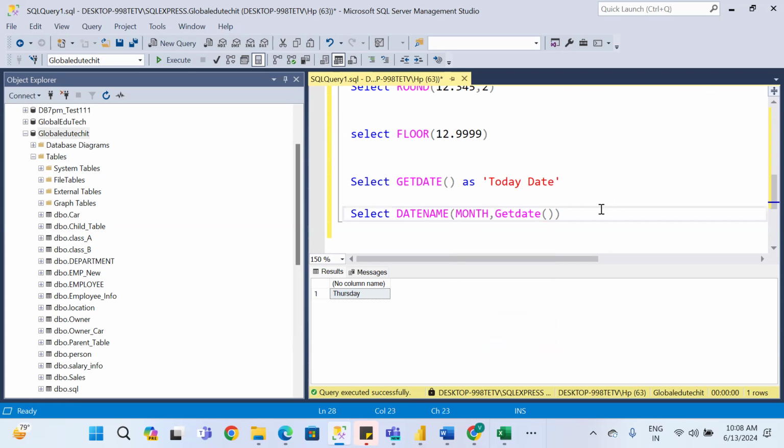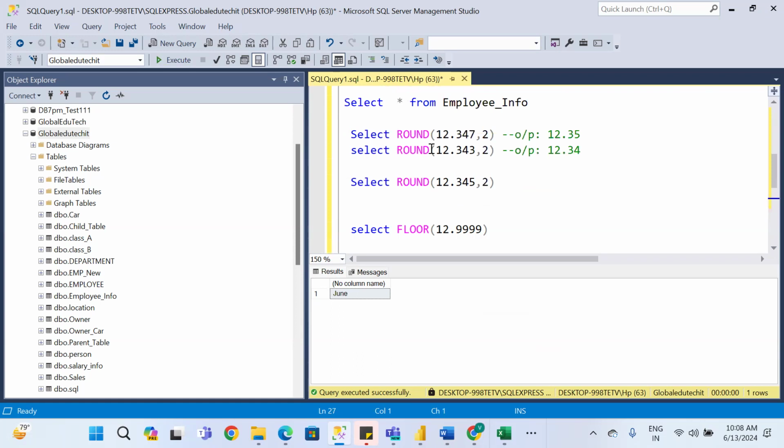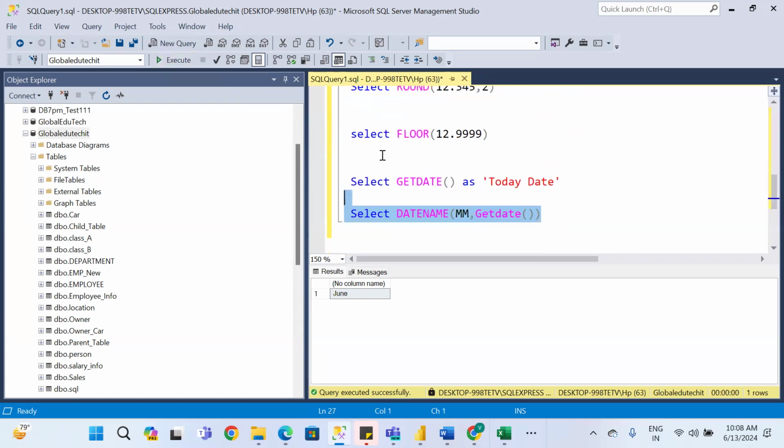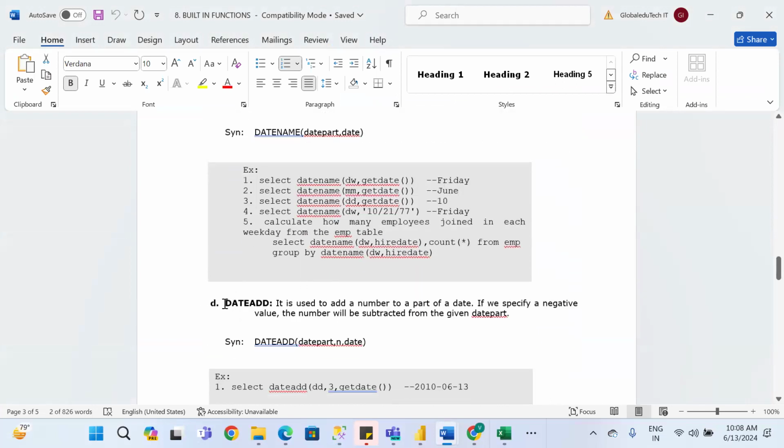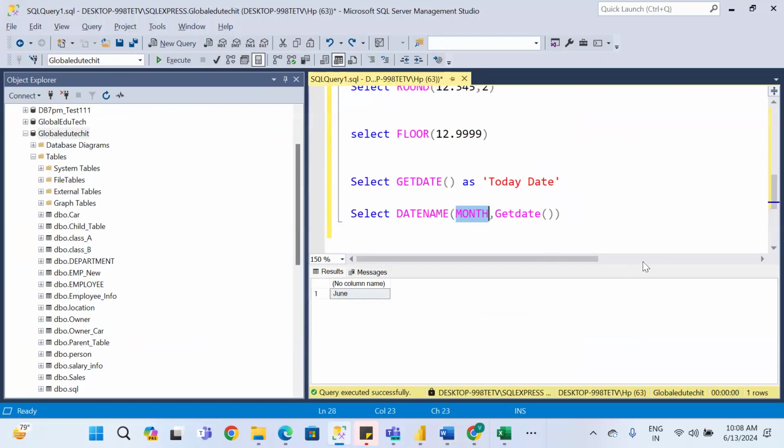When you give month, it will give the month name. DATENAME will give the name, while DATEPART will give the number. This one will give the name. Any questions so far? It's good, right? Next, DATEADD.